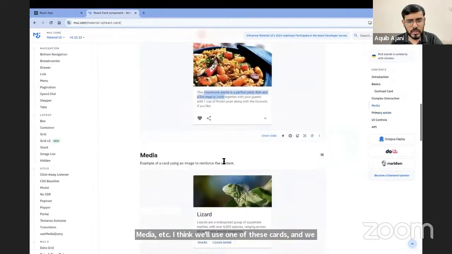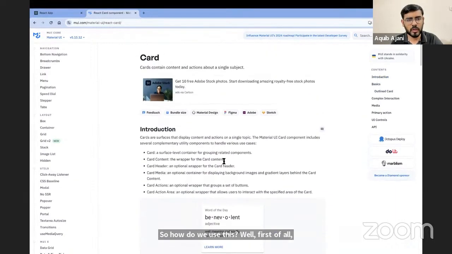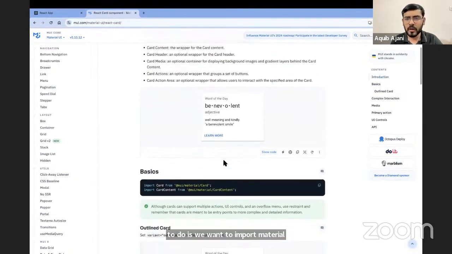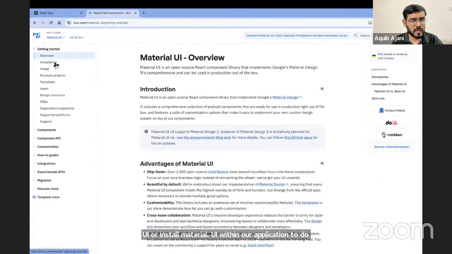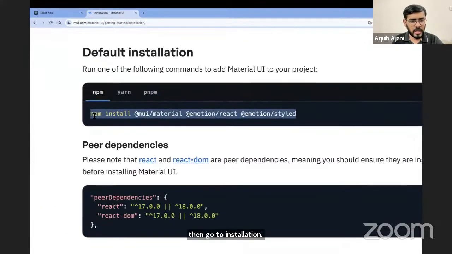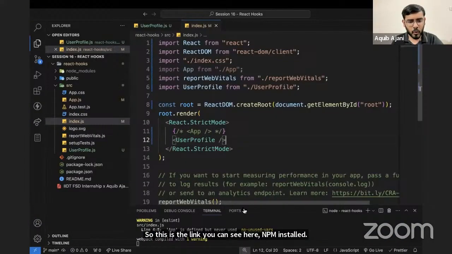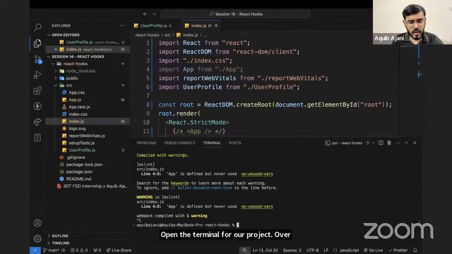So how do we use this? Well, first of all, we want to install Material UI within our application. To do this, we can go to the first screen, getting started, and then go to installation. So this is the link you can see here, npm install. This is the command. So we can just copy this command, open the terminal for our project over here. Let me just stop the execution and just paste it. So Command V to paste it.